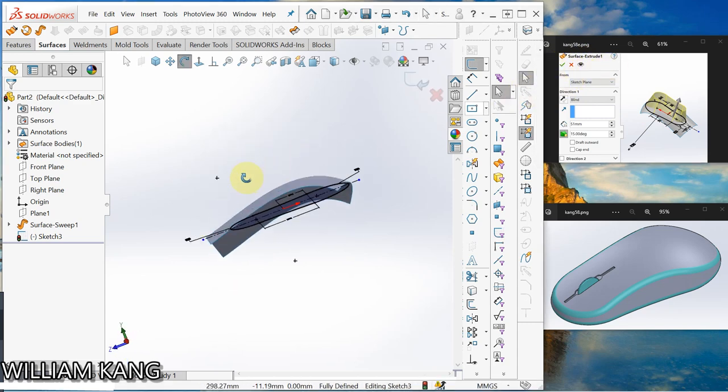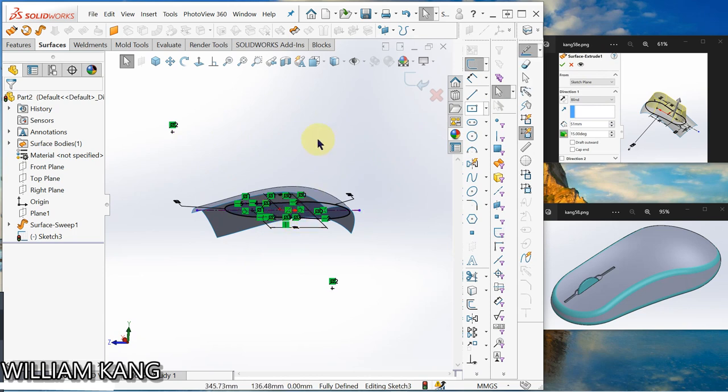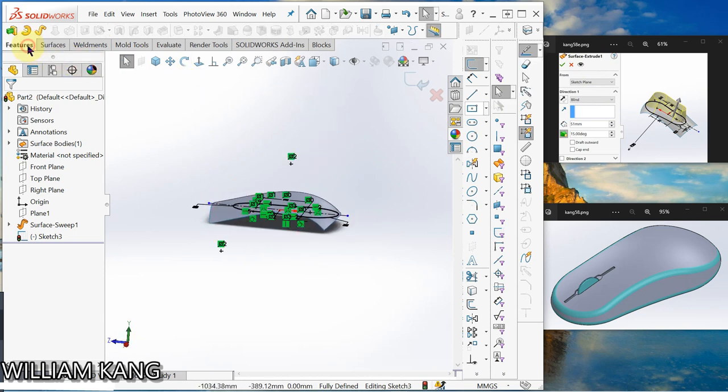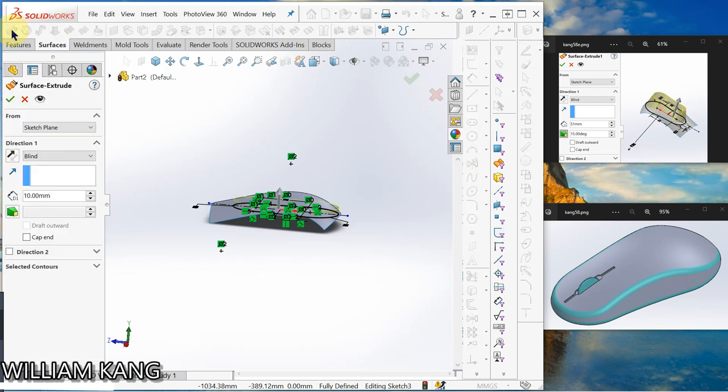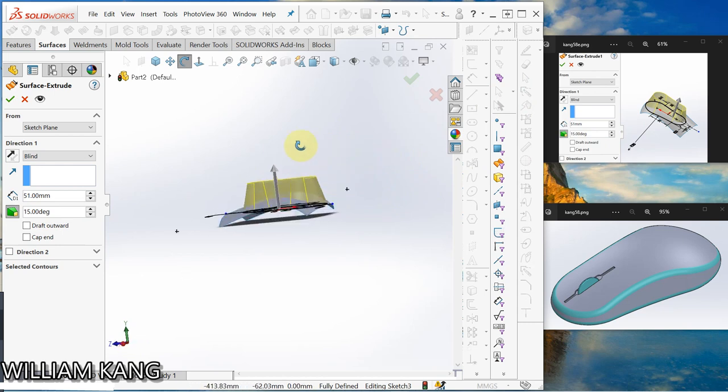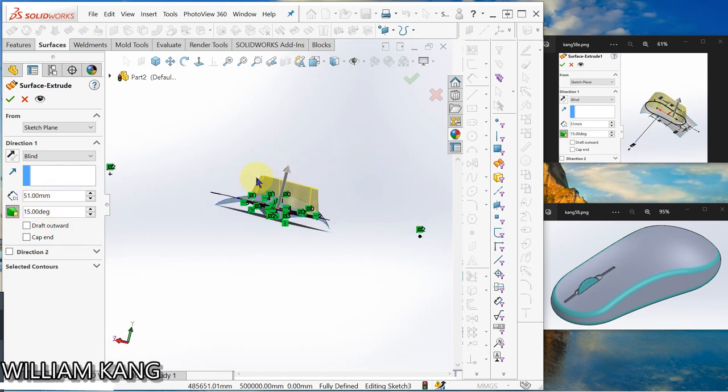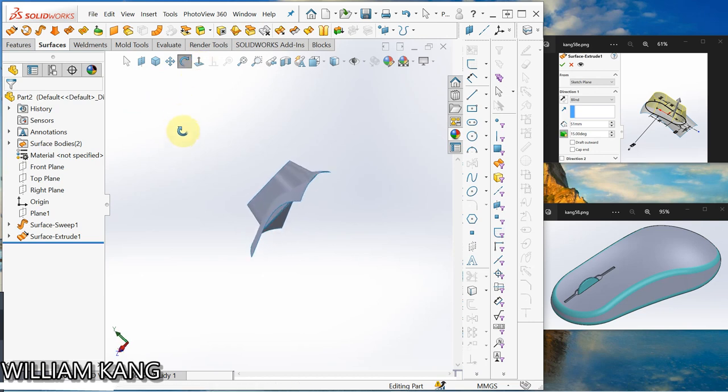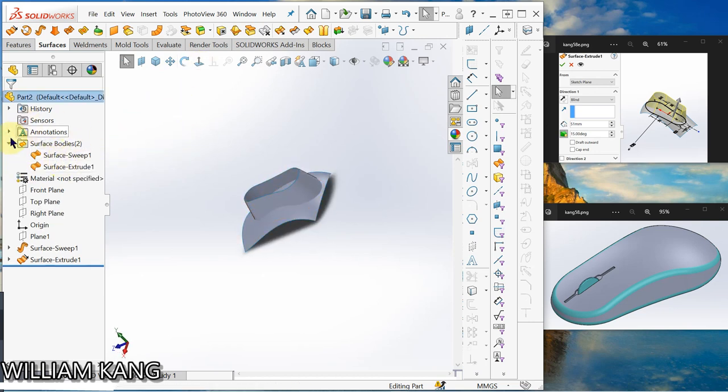Okay, let's surface extrude. So you notice that the sketch is below here. So I'm going to extrude up. So go to feature. No, go to surface. Extrude surface. So say 51 mm and 15 degrees. So the draft is 15 degrees. Actually, this 51 is not critical because we are going to remove it. So now we have two surface bodies here.